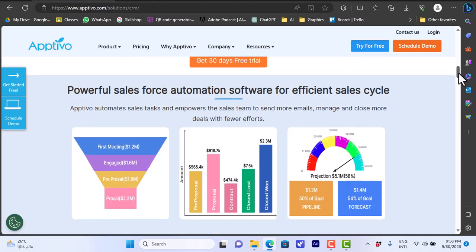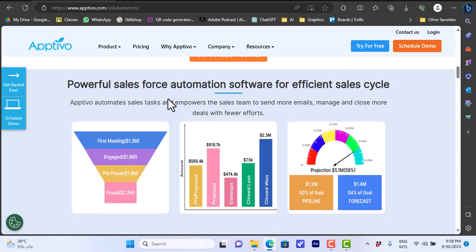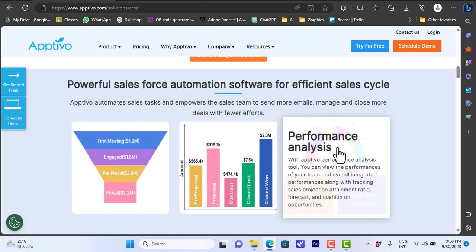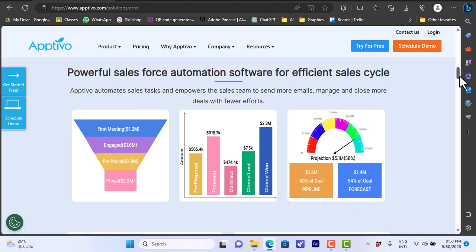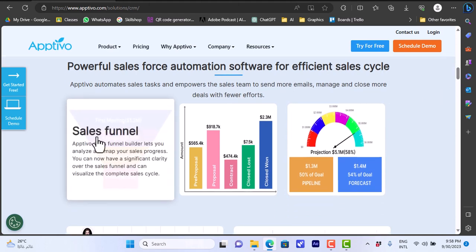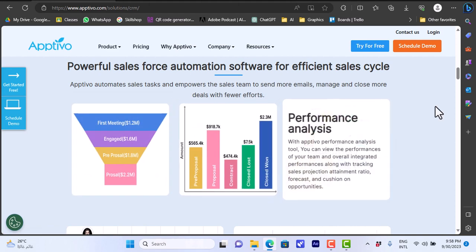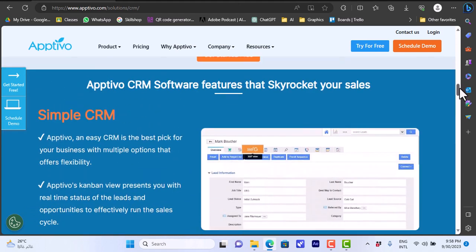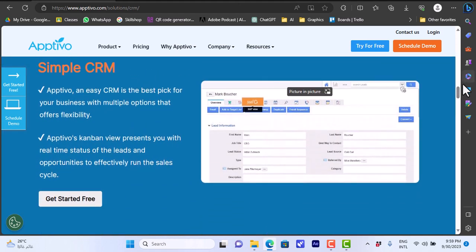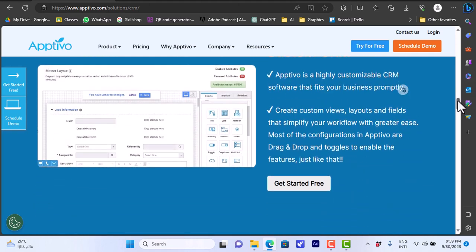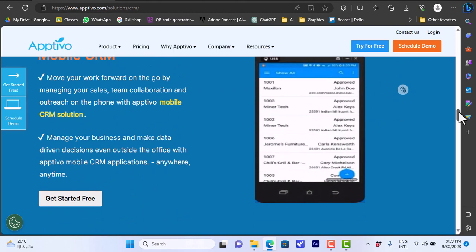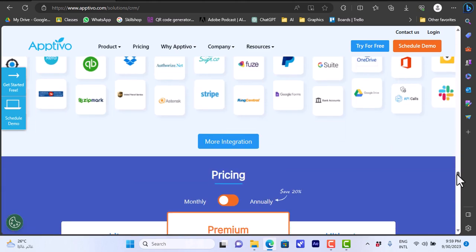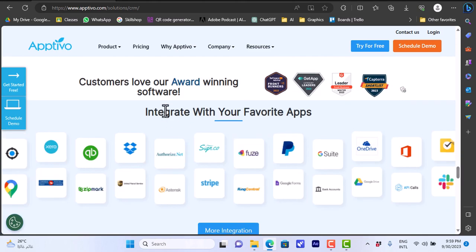And if you scroll down a bit, you'll see here that they have powerful sales force automation. You can view here the sales funnel pipeline by stages, and they also help you with performance analysis, and all the tools that can give you an overview of your business, and the analytics and so on. And here they give you an overview of the features themselves. And they also have a mobile CRM, so it's great if you are on the phone and so on.